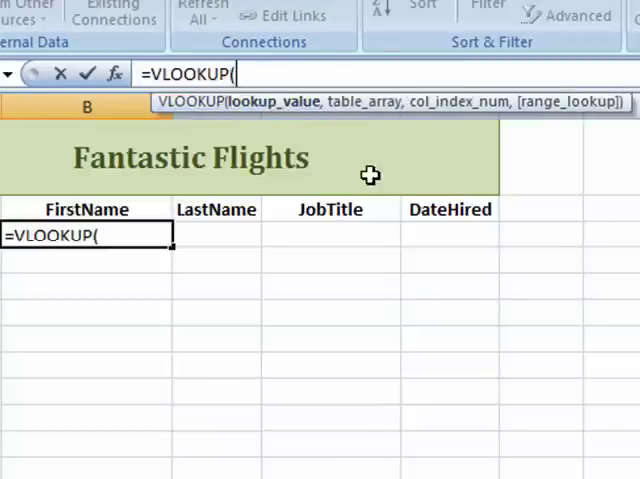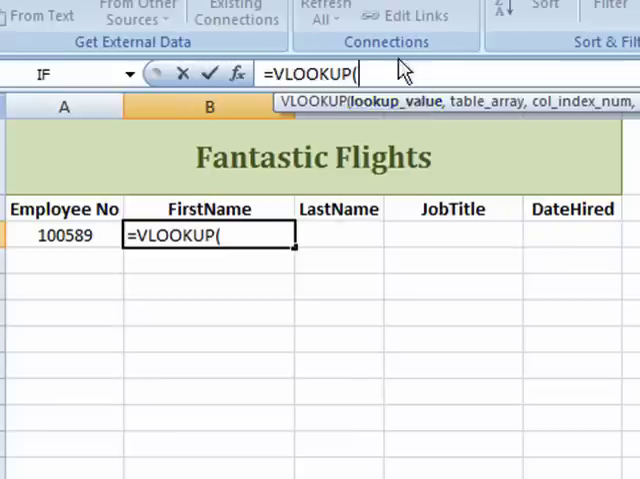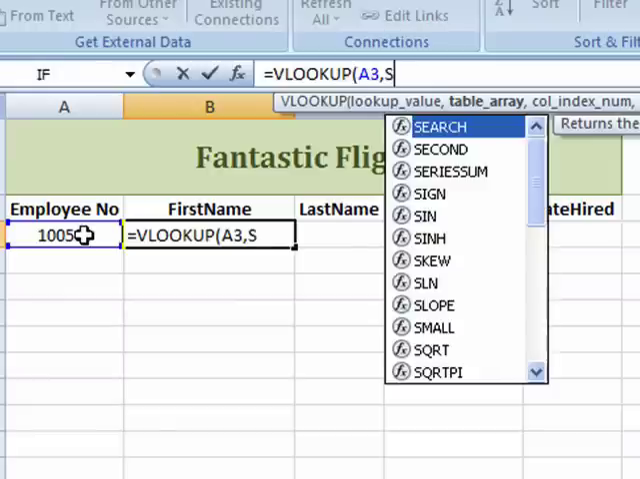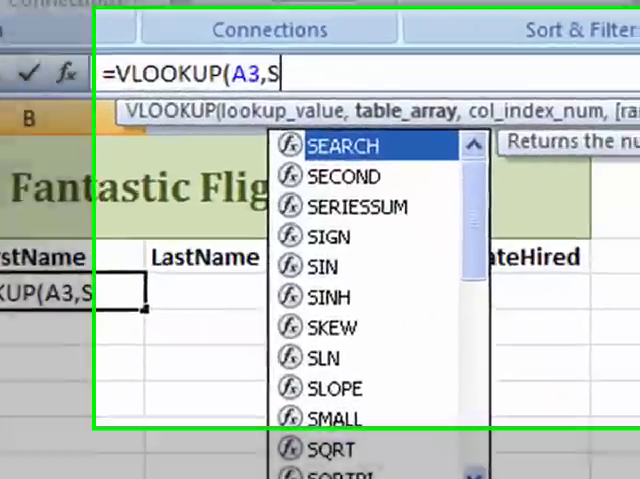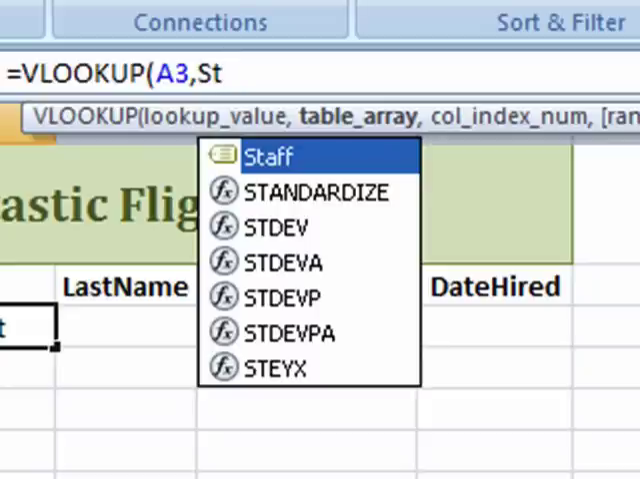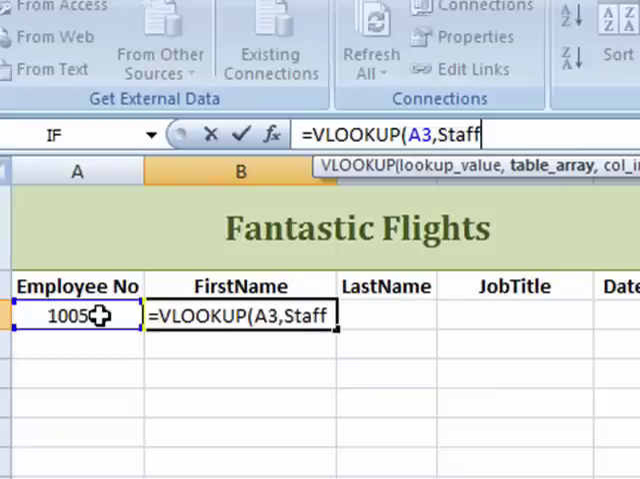The first thing is it's asking where should I look for that match? Obviously I want it to look in that cell there, so I'm going to click in cell A3, and separate the arguments with a comma. Next it's asking what's the table array? Well, we've already created one, and we called it staff. I'm just going to put ST, and there we are. Excel has located that named range, so I'll put that in, staff, another comma.